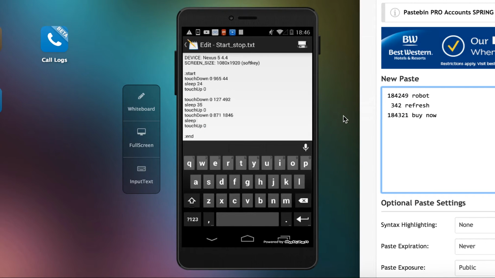So, our refresh, we're going to put sleep 65, then sleep 85. Alright? So, sleep 85. Why is my phone buzzing like that?